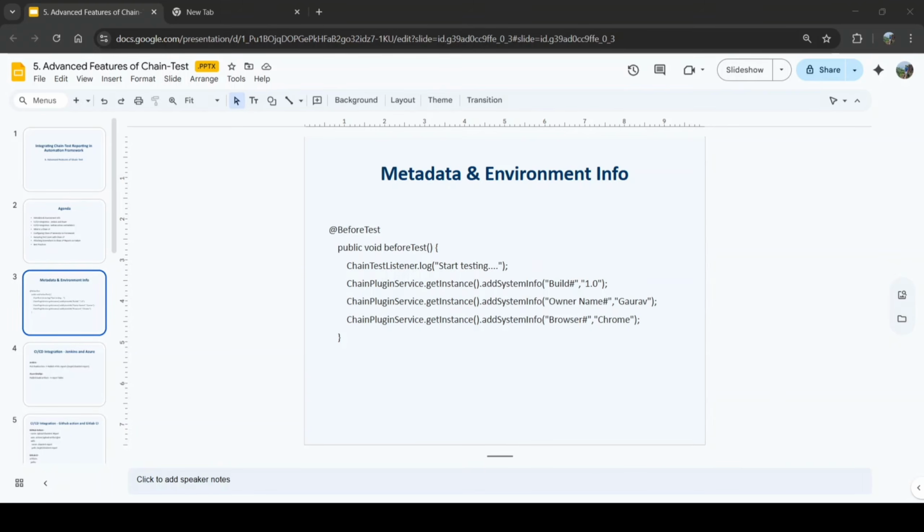Starting with metadata and environment info. As per the code which is mentioned here, we have to mention these details inside the before test annotation method, because we just have to mention this once before the test starts. If you can see, I have mentioned ChainTestListener.log. This is the basic method which we have already seen how to use.